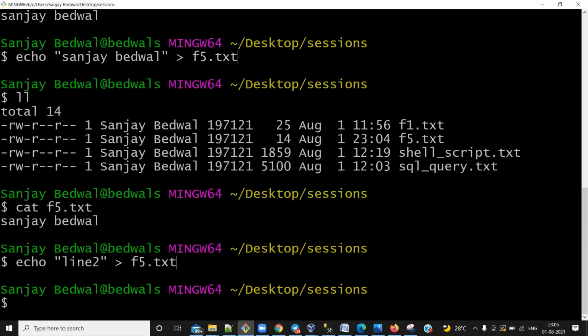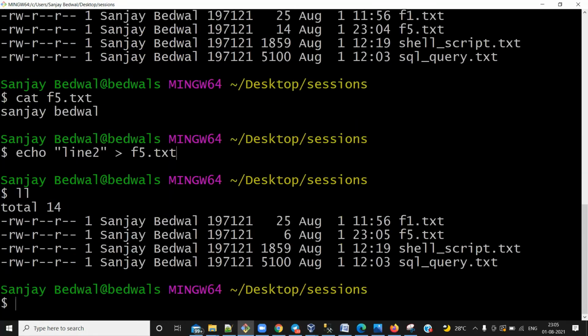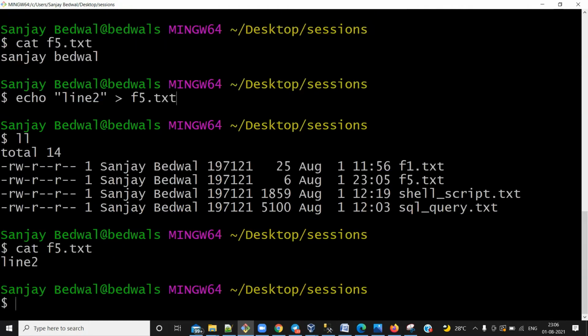Let's cross check it once again. Let me run the ll command first. Yes, I wanted to check the modified timestamp of this file. See, earlier the modified timestamp of this file was 23:04 hours, and now it is 23:05 hours, right? So it means this file got modified. Let's quickly cross check the content also. Again, we have to write the cat command f5.txt, and yes, my content got overwritten.